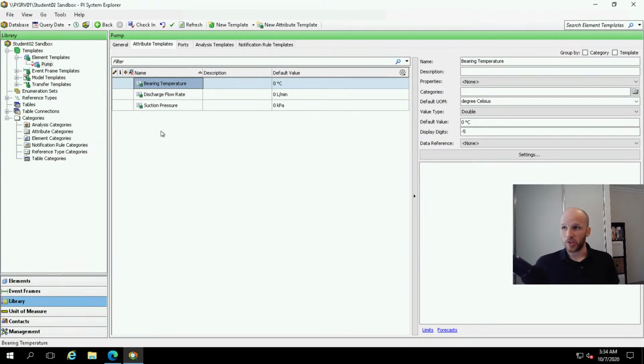But here we go. So we've got bearing temperature, discharge flow rate, and suction pressure. We've set the units. Next off, we're going to actually map them to PI points. So for bearing temperature, we're going to make this a PI Point data reference. And click into settings.